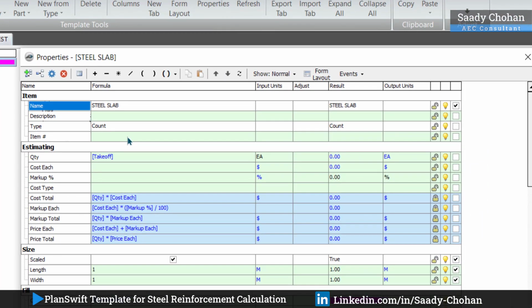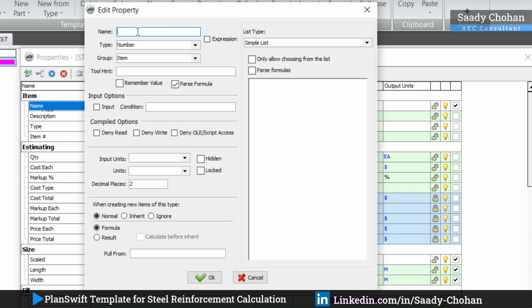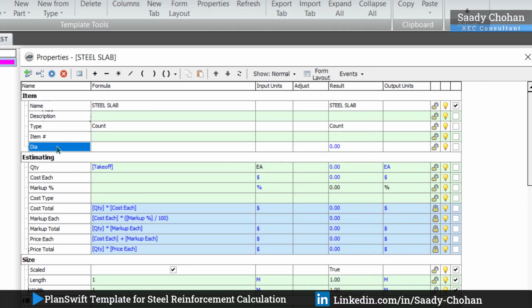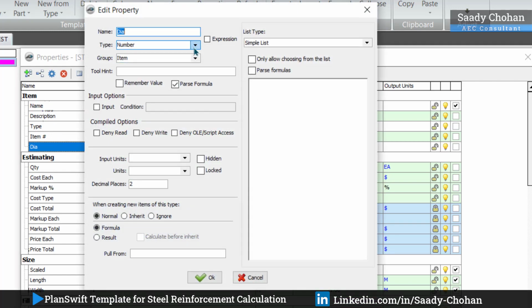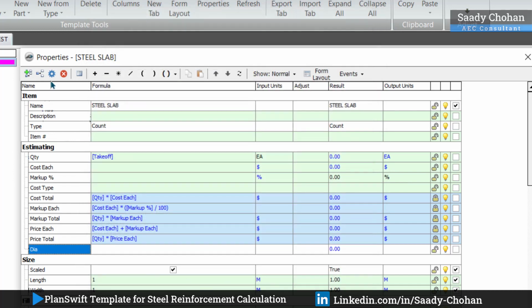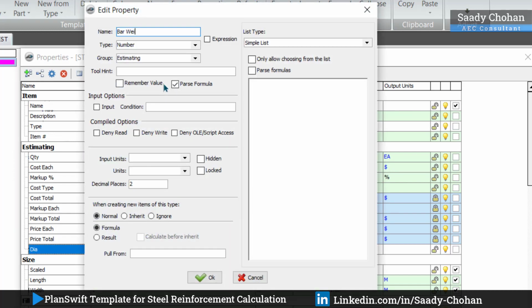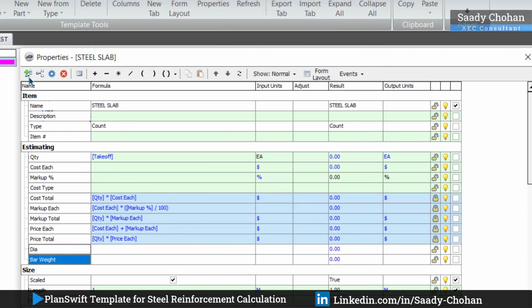Here we have to play by adding a few properties. If you are following my videos previously, you know the concept. We have to add a few properties. What is the reason behind it? You will know. Just simply create the property. So the first one is dia. And here we have to keep the group in estimating. Fine. Now the next one is bar weight. Press OK.